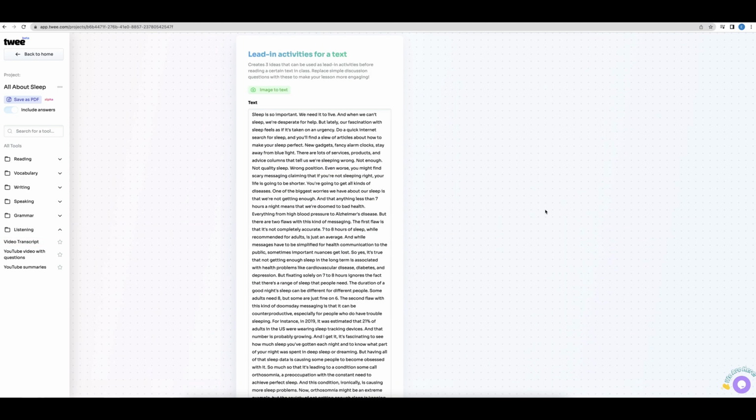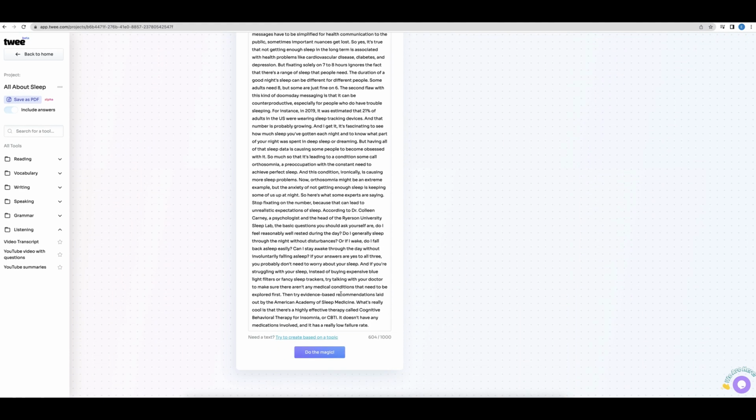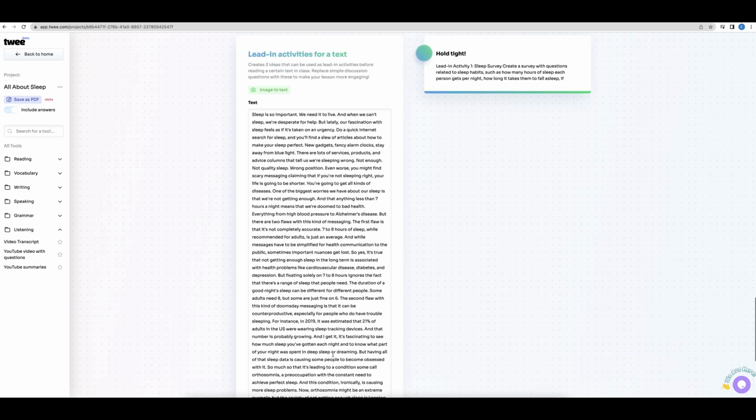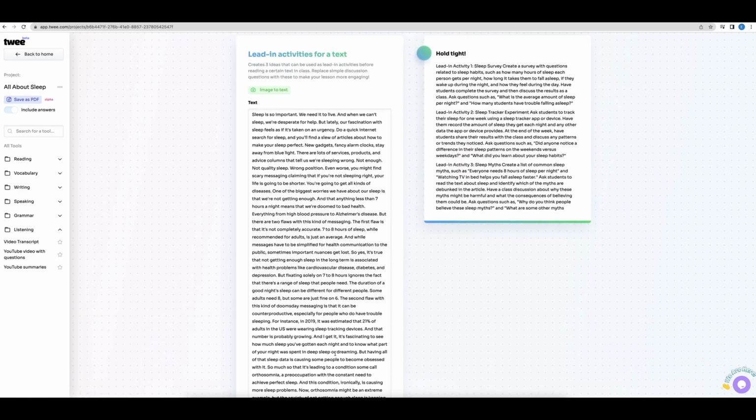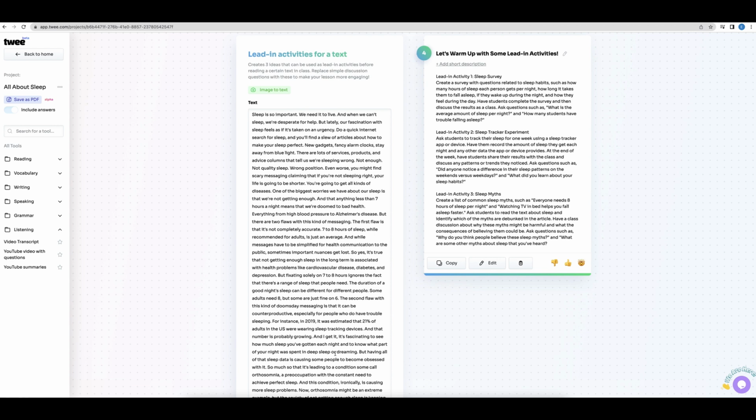I click on lead in activities. My text is automatically copied into the input section. All I need to do is click on do the magic. Twee creates 3 lead-in activities that I can use in my class to start the lesson. I don't even need to come up with my own ideas.